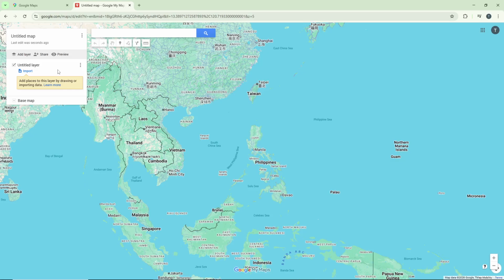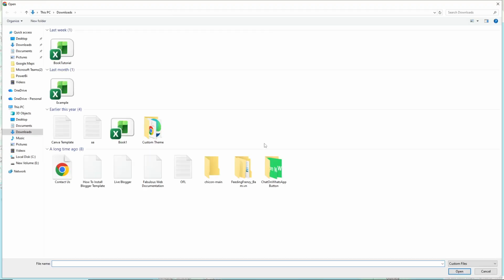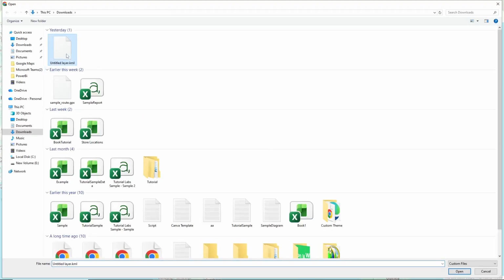Directly under the Untitled Layer text, you'll see an option that says Import. Click on it to begin the process of bringing your KML file into this map. This is the key step that allows you to transfer your saved geographic data into Google Maps. A file selection window will appear. Click on Browse to navigate through your computer's file system. Locate the KML file you want to upload. Once you've found it, click on the file to select it, then confirm your selection.